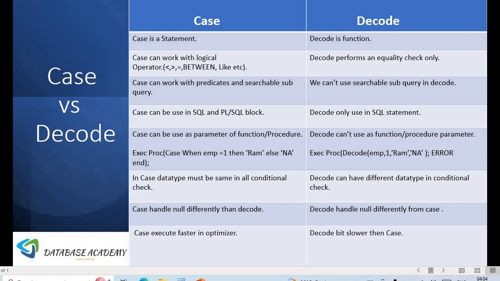Next, case can work with logical operators. Logical operators are greater than, less than, equal to, between, and like. These are the logical operators that case can work with. But decode performs an equality check only.